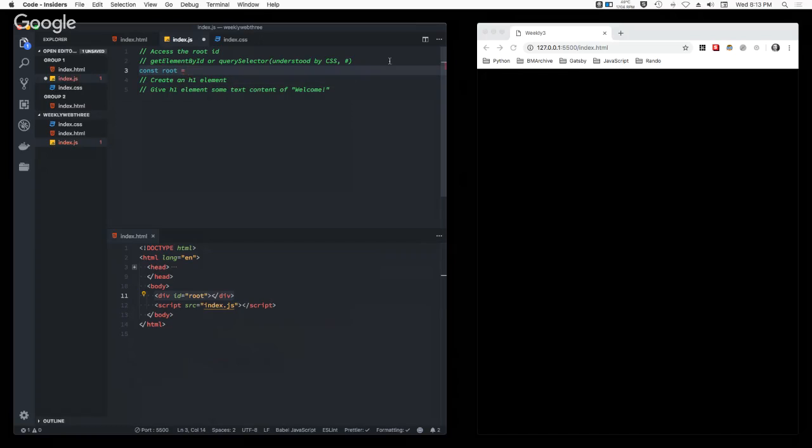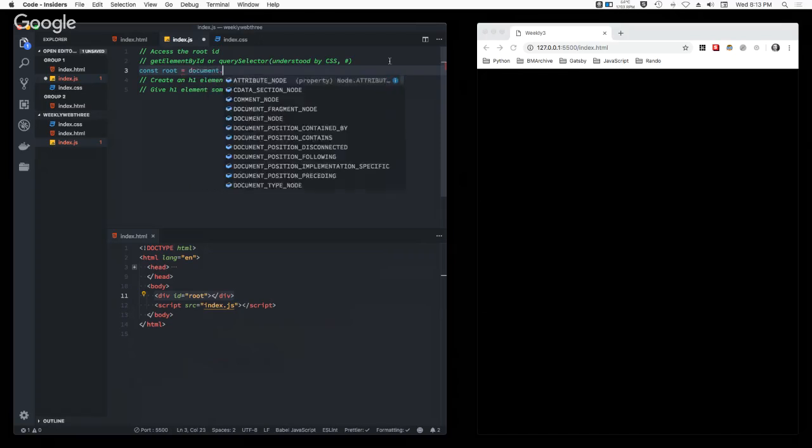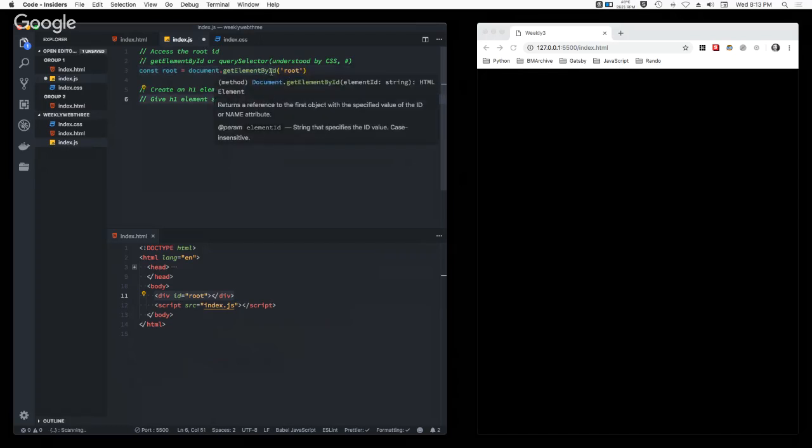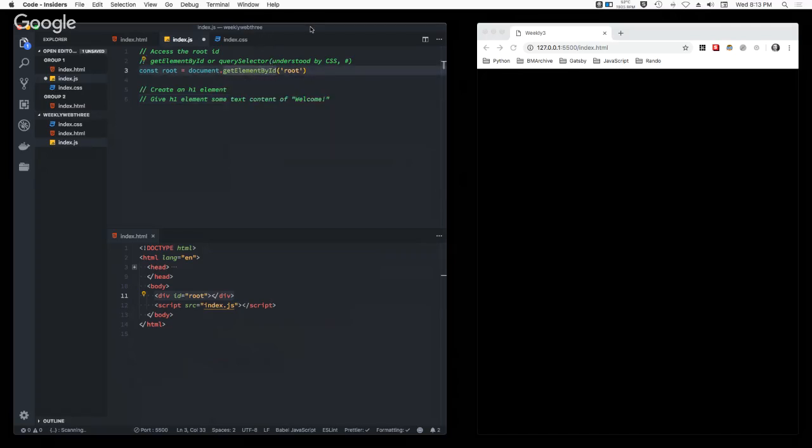So const root is equal to document.getElementById, and then we'll grab it by the root. And here we will not use the pound symbol or hash symbol because it already knows we're giving it an element by ID. And since you can only have one unique ID, it would be element and not elements. Okay, so we'll go ahead and save that.